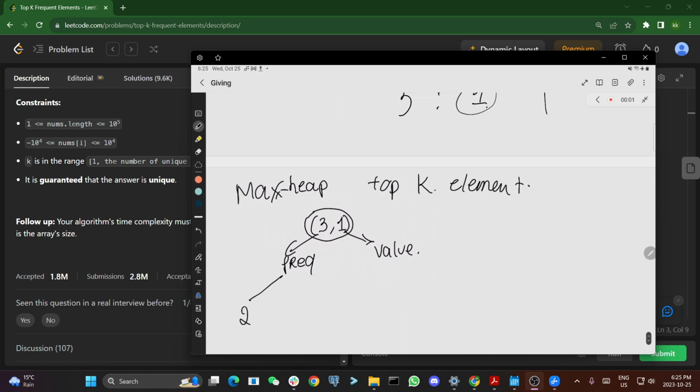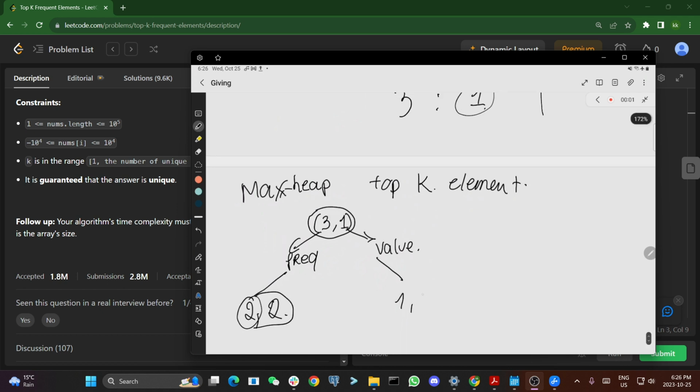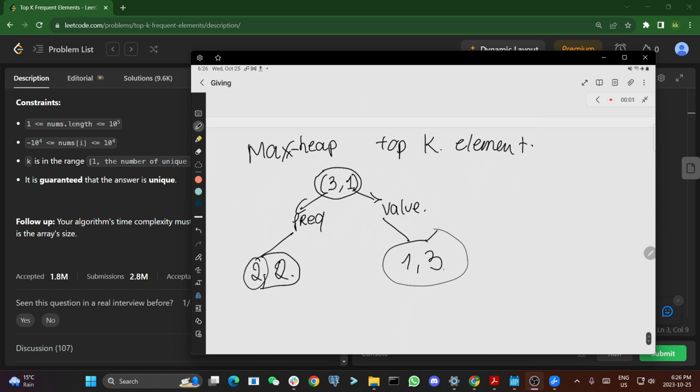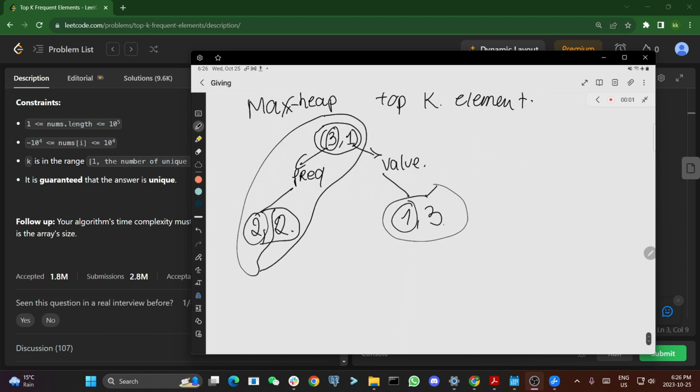Next, we will have the maximum frequency, and then the second frequency, which is 2 with value 2. This one has a frequency of 1 and a value of 3. Yeah, it's a little bit confusing given the numbers and everything. So this is the frequency. I'm just not going to circle it so it's easier to follow. And because it's the max heap, these are the 2 answers that we want to get.